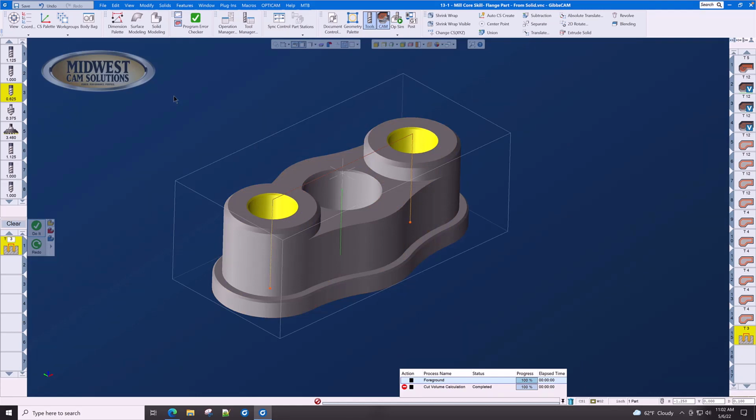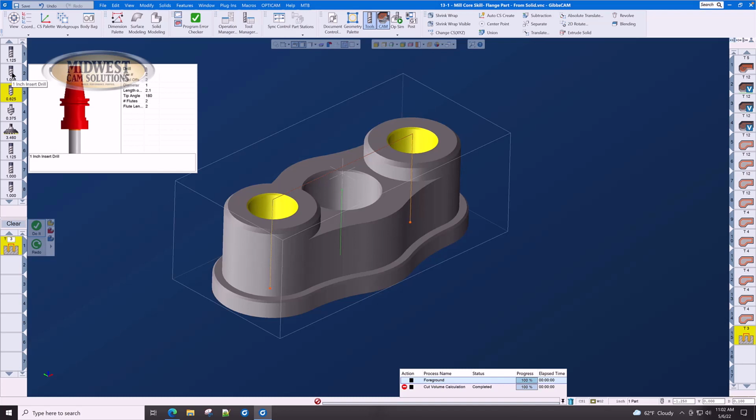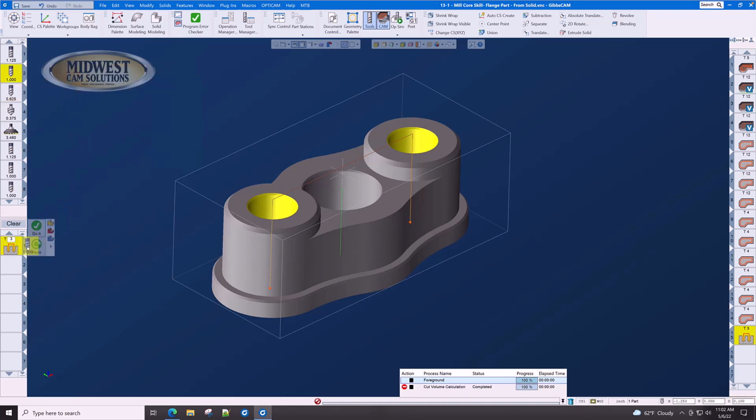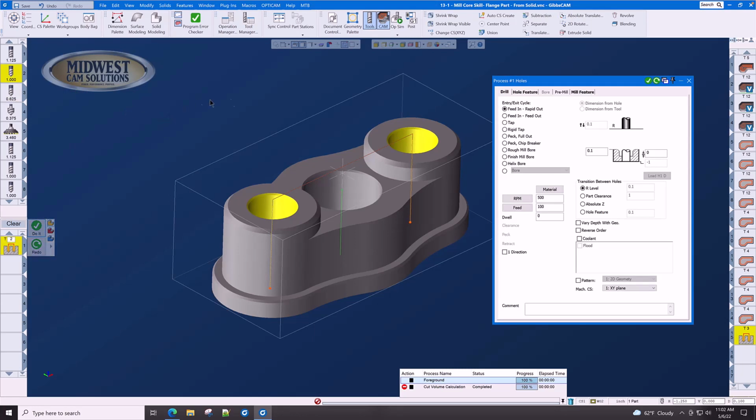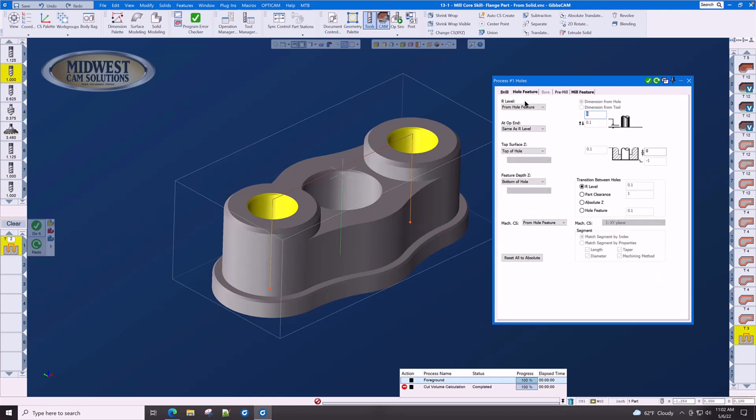We're going to do the same thing with a 1-inch tool. We have a 1-inch tool here. It's a 1-inch insert drill. We're going to drop it on the current process, and guess what? We don't need to change any of the parameters of this process except for the feed and speed, because it is set to Hole Feature and all of these are automatic.